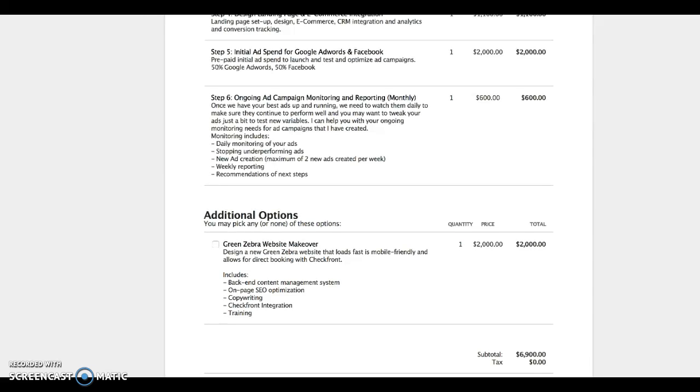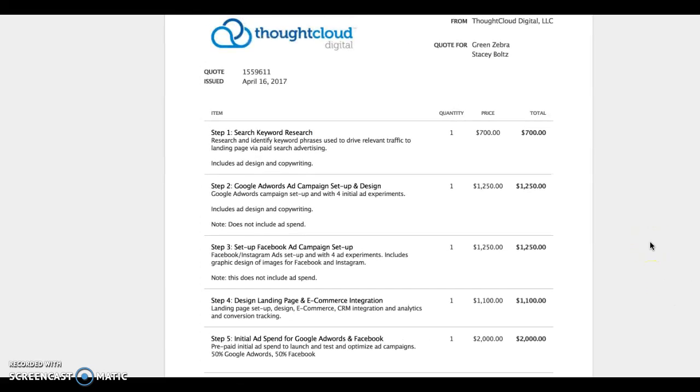And again, the whole focus would be to make it really mobile friendly and build in some search engine optimization elements as well, so that search engines will be more apt to pick it up from an organic standpoint. It would also include copywriting. For this site, I would also integrate Checkfront so people could book if they did find it, and then training on how to update the content in the back-end content management system, and then just kind of manage it from there. So that, in a nutshell, is the proposal.